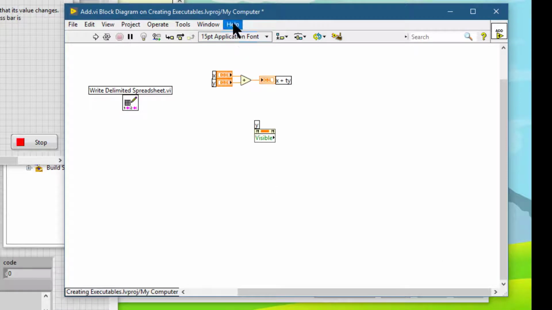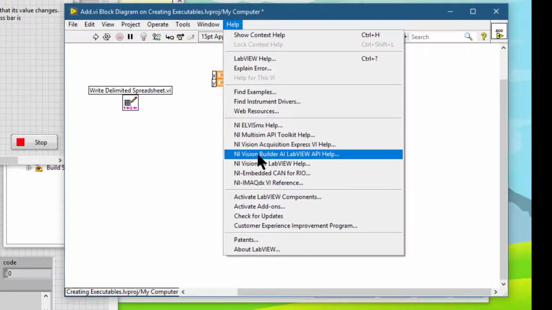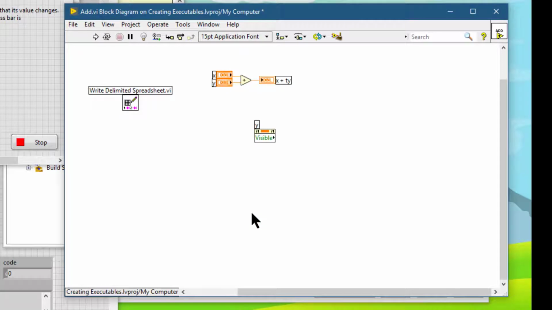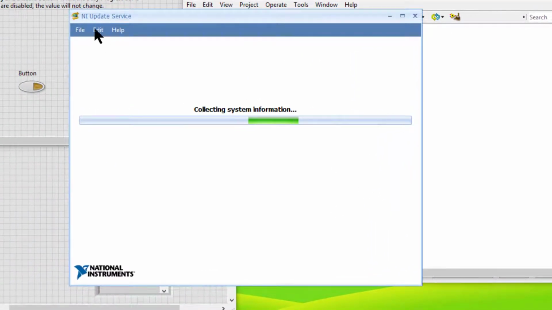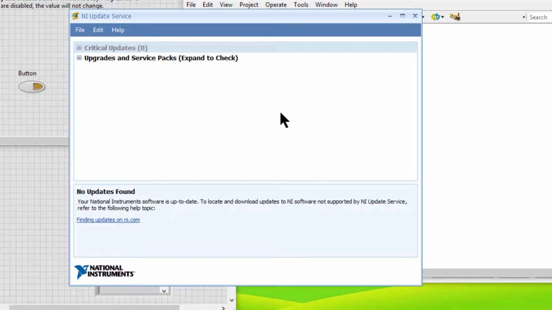So the next option is check for updates, which will launch the NI updates utility, and will check ni.com for available updates. The NI update service launches and collects the system information and sends it to the NI servers for checking for new versions. So if it finds some updates, you can select it from here, and then you can update it.